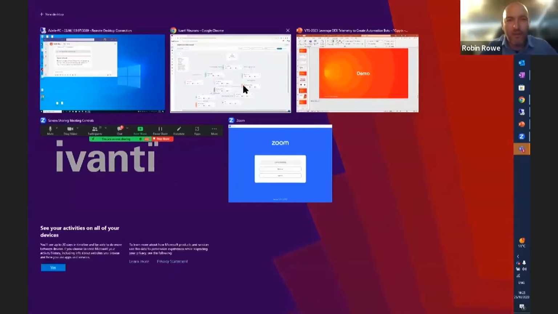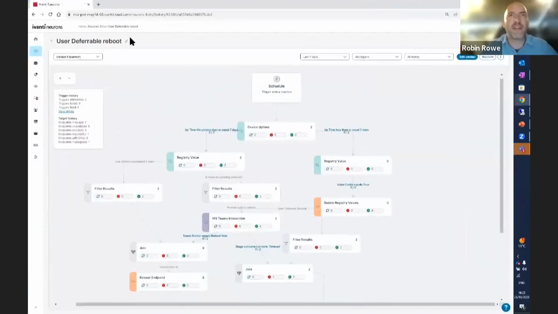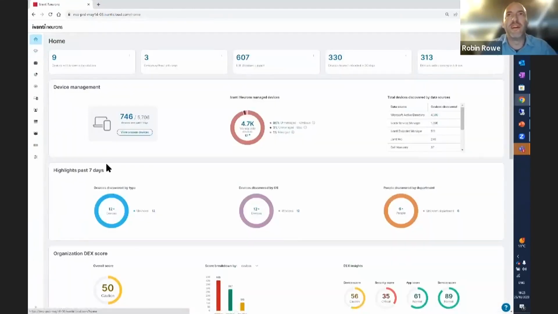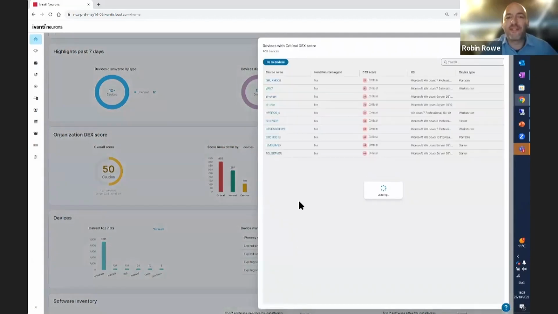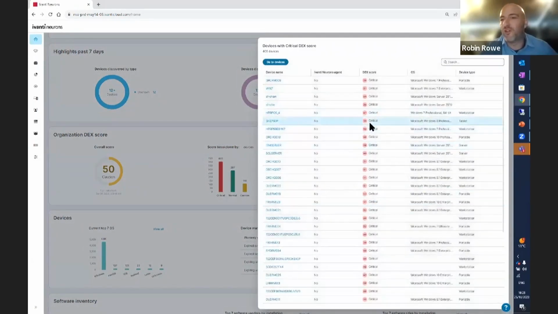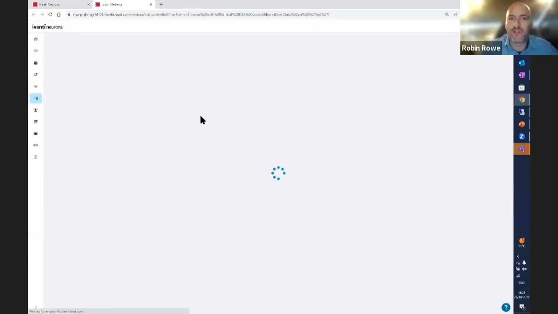Okay, so going back to the next example we have here, if we go back to the home screen, the next thing we're going to have a look at is the DEX score. The organization-wide DEX score is looking across all my devices. It's categorizing them between devices that have a critical DEX score, devices that have a normal DEX score, and devices that have a caution. So what might we want to do with these devices that have a critical DEX score? We can go to the devices view, and this is going to give me the ability to see all of those devices.